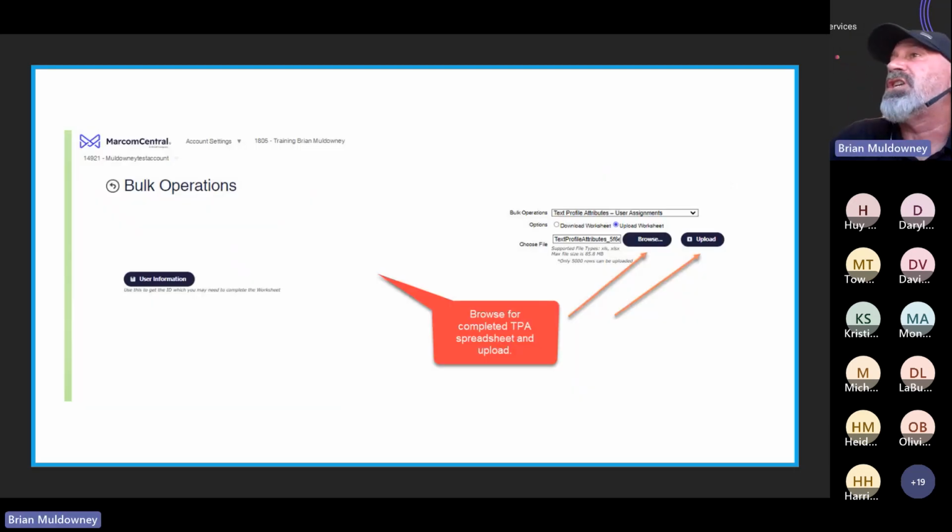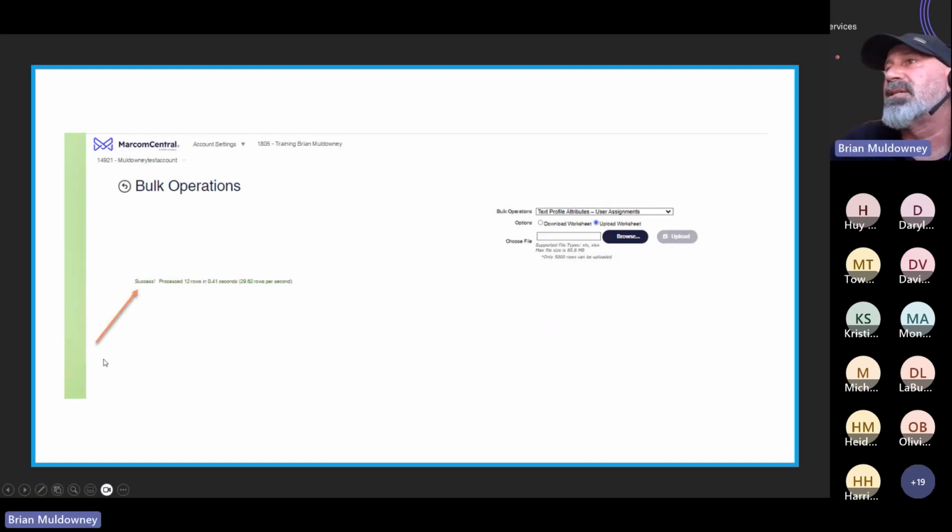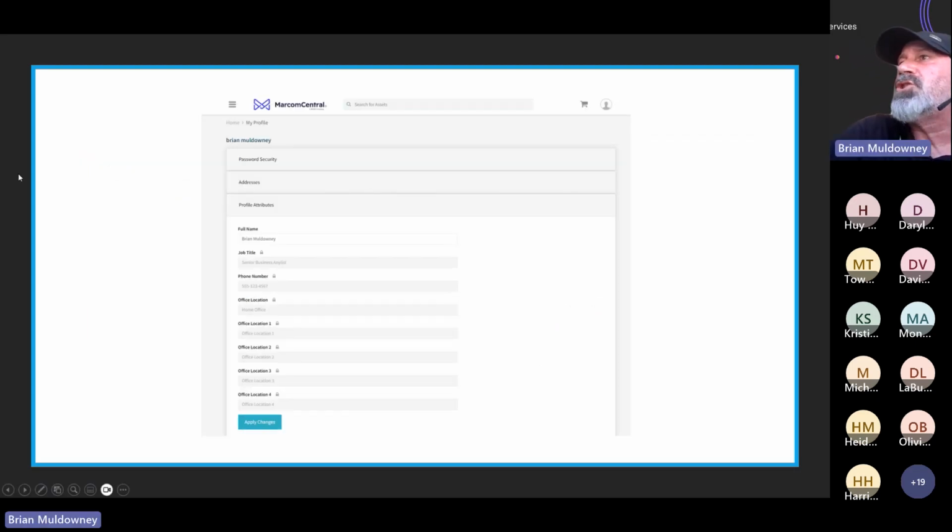Once we filled out that sheet, we have to upload it now into the text profile attributes section of bulk operations. Pretty self-explanatory. Stay in the text profile attributes area, select upload your worksheet, browse for the worksheet where you've saved it on your desktop or wherever you saved it, and then go ahead and upload the sheet. Once that sheet is uploaded, you'll get a success message, hopefully. I wanted to show this.